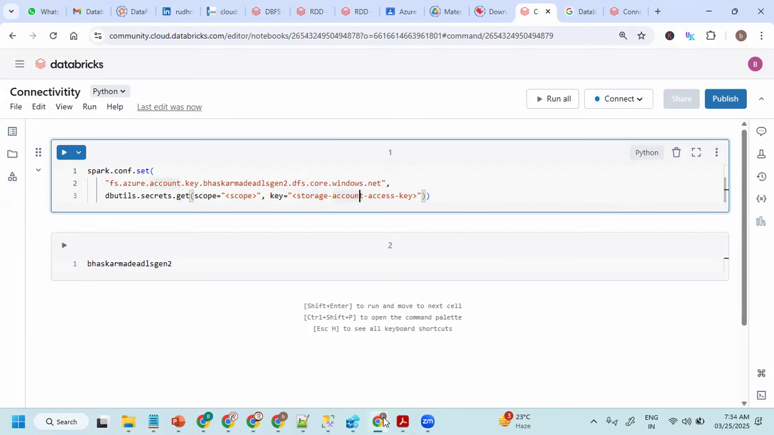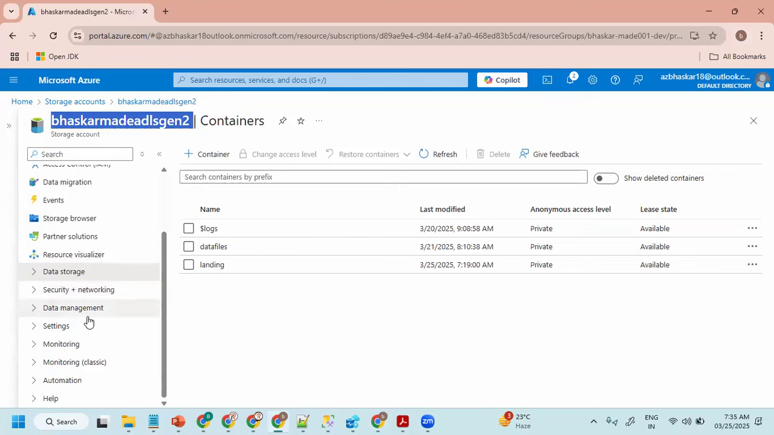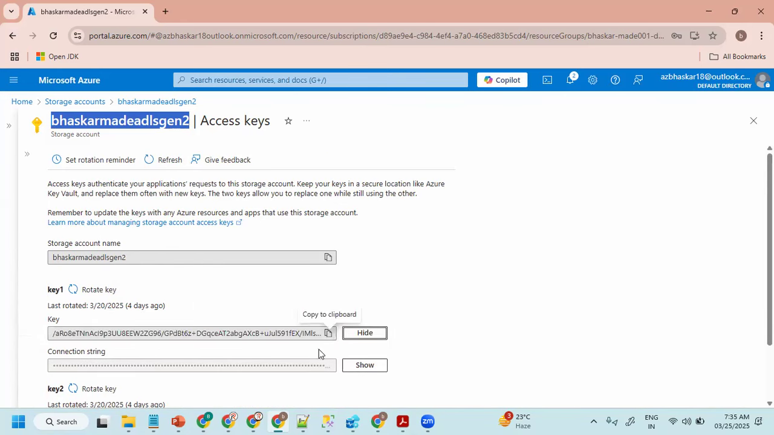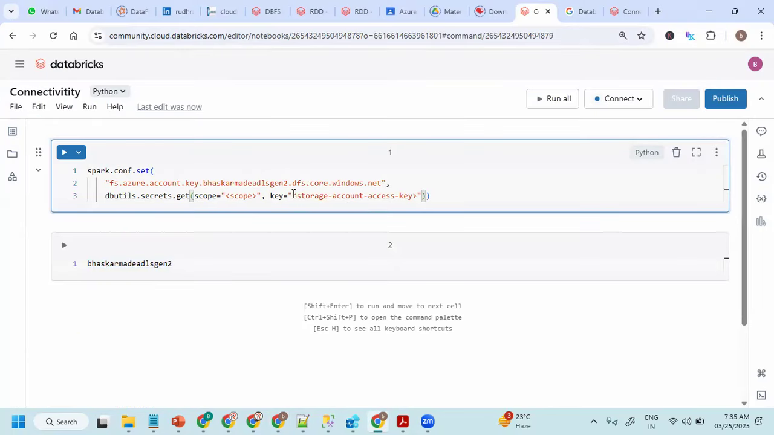How can you find the account access key? Let's go to Security, Access keys. I'm taking this copy and pasting it here. Let me execute it. Basically, we are not supposed to expose our keys, but for the time being I'm just going to use it.